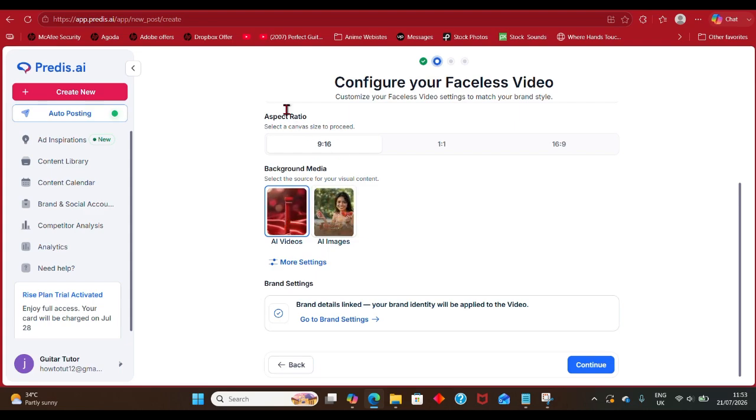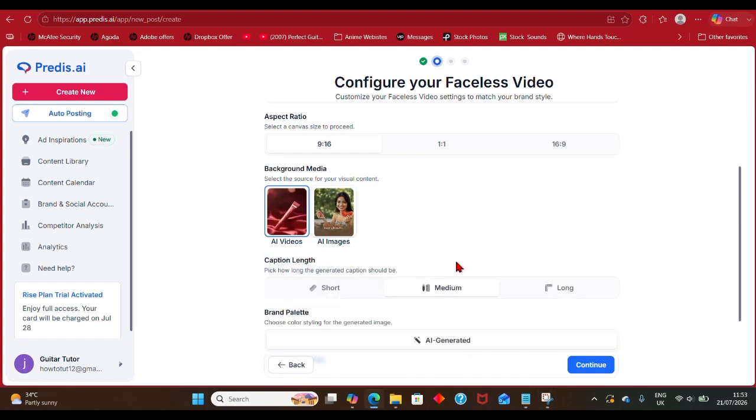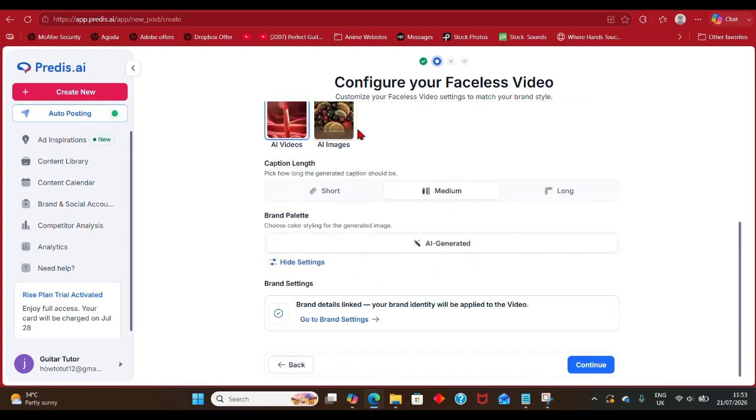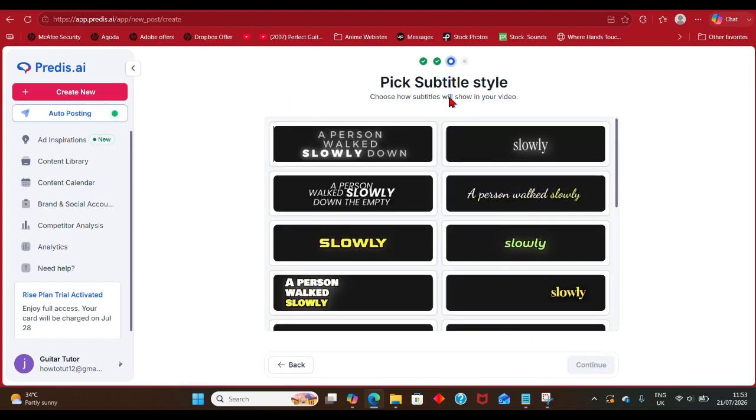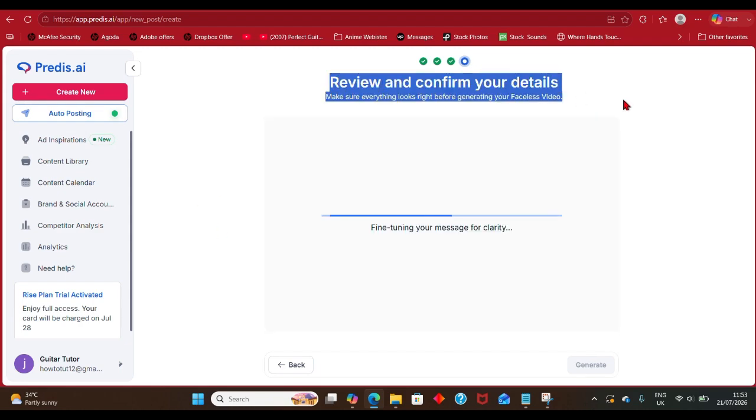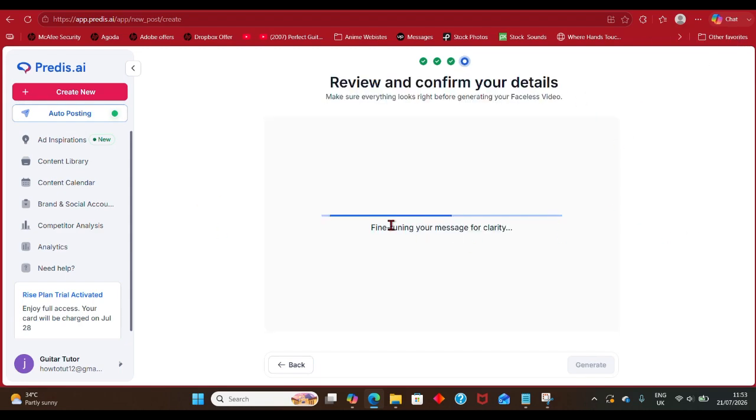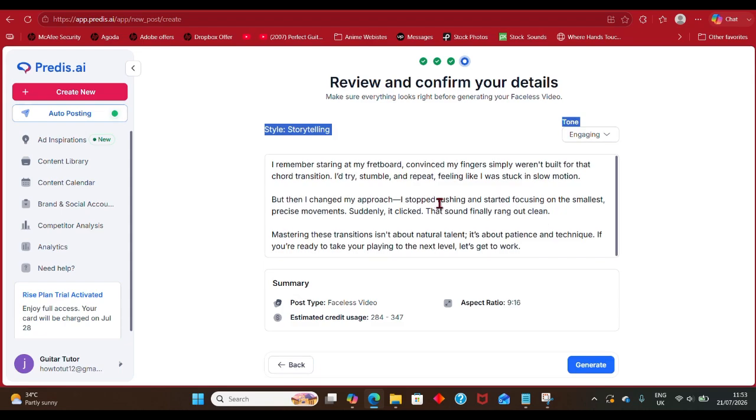And then pick the aspect ratio. So for Instagram Reels, the ratio will be 9:16. And here we can generate AI videos and AI images. And we have more settings here, so we can go ahead and do this. And once you're happy with all this, press continue and then pick the subtitle type. And then it will review and confirm your details and fine tune your message.